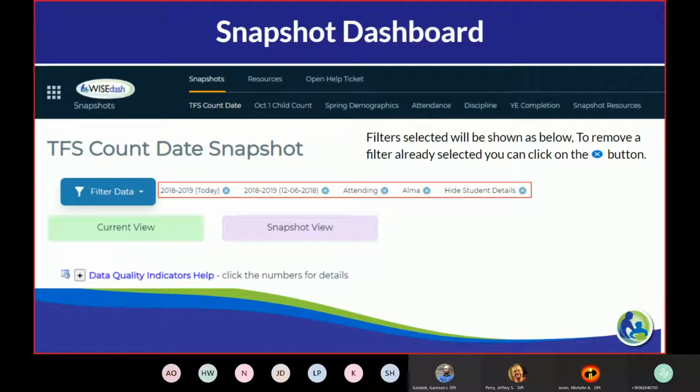So when you're looking at third Friday of September counts, for example, for the 1920 school year, you can compare the data on a side-by-side screen, green versus purple, of what your third Friday of September data was in the 2018-19 snapshot. And that might help you either verify that the data is correct or help you with troubleshooting some errors if there happen to be some problems with the totals.